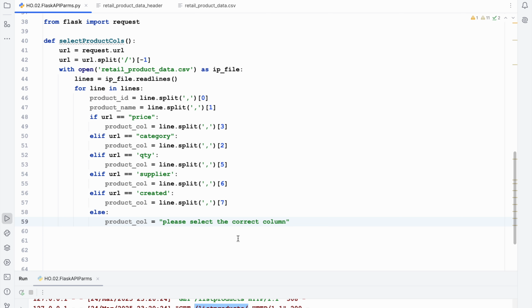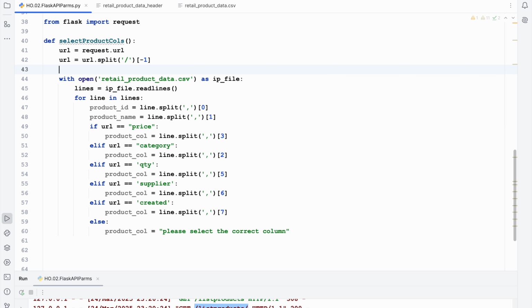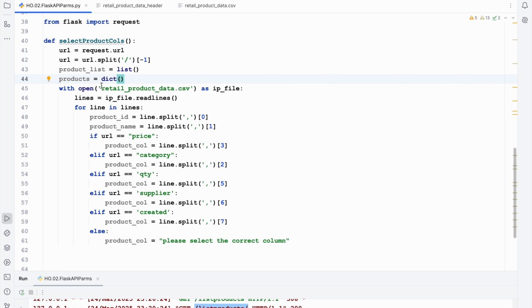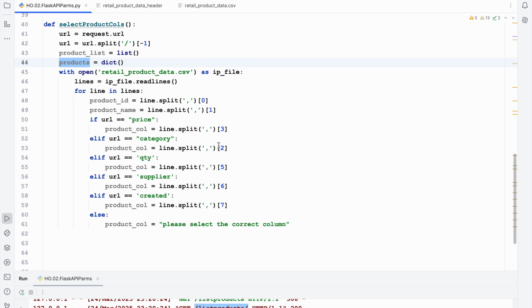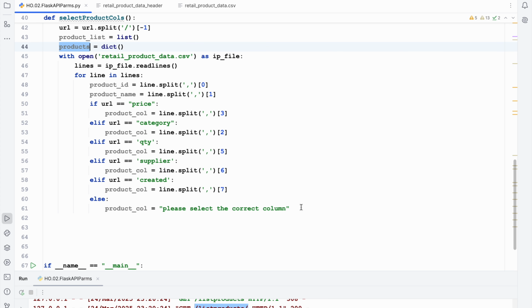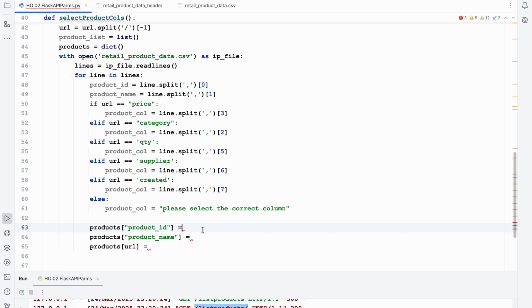Now we'll have to send this. So how do I send it? Maybe in a list or in a dictionary. So let me define the list and the dictionary. The list is product list and the dictionary is products dictionary. And once this if logic is done, I will populate the product dictionary with product ID, product name, and the URL variable. So product ID would be product ID, product name would be product name, and URL would be the variable product column. And we'll have to append it to items list.